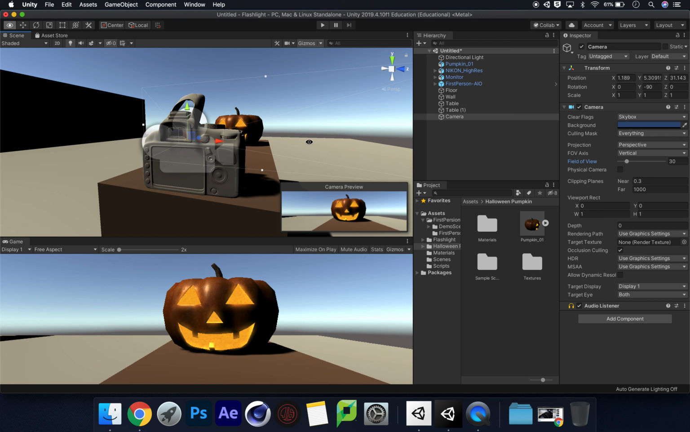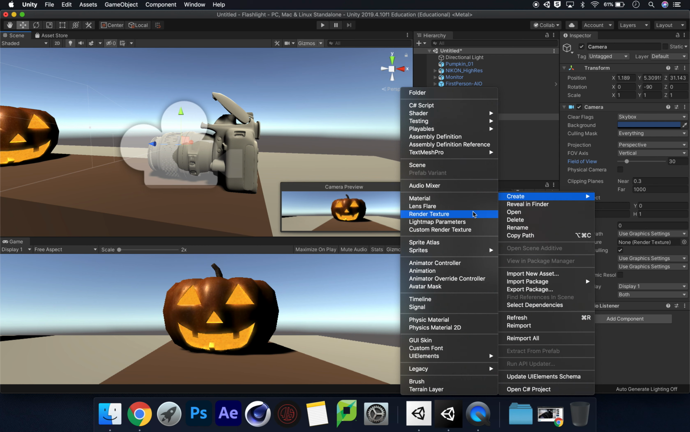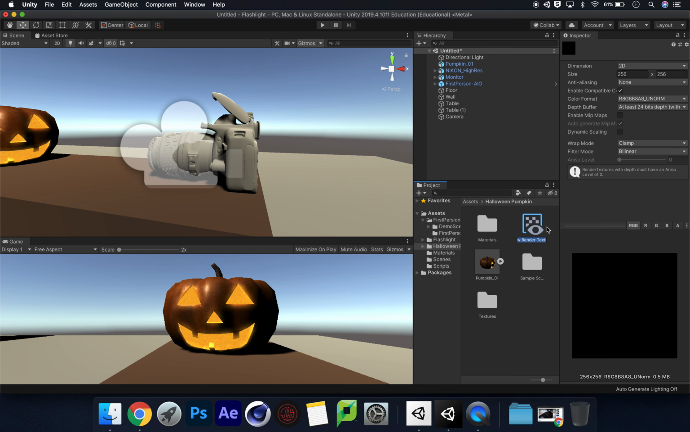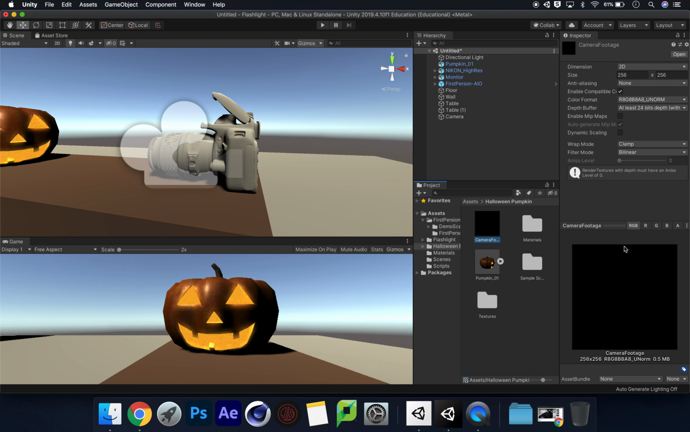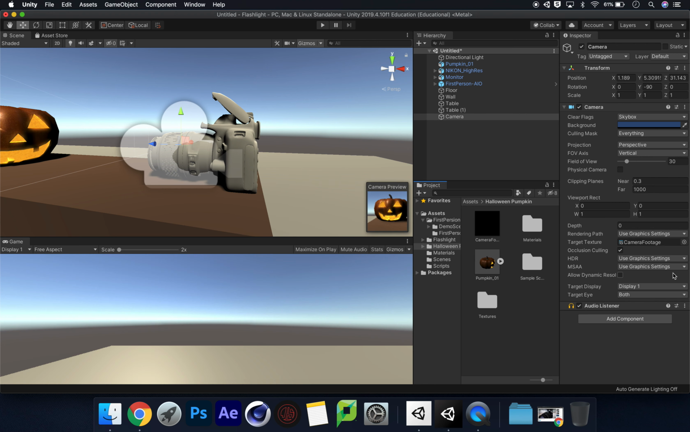So what we need to do is go to our project tab, right click, go to create, and we're going to do something called render texture. I'm going to call this camera footage. Lovely. You can change this, but it's fine as it is. As a nice quick tutorial, we'll just leave it as it is. And we'll click onto this camera that we've just added in, lined up so that we can see the pumpkin. And under target texture, I'm going to add this camera footage just there like that. Cool. Lovely. So that's all set up and done.